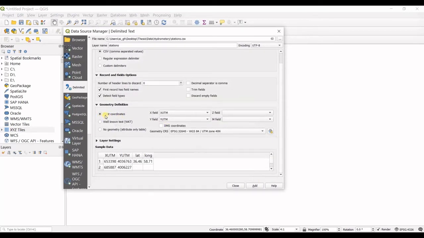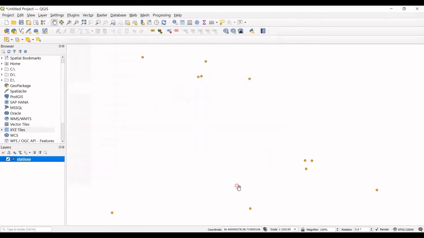Then you can see point coordinates is checked, and your X field is recognized as XUTM and Y field as YUTM. If it's wrong, you can just change it. I can go for XUTM and YUTM, or again for latitude and longitude. That's all for now, and I click Add, then I click Close.